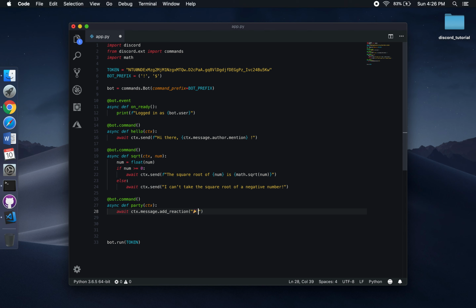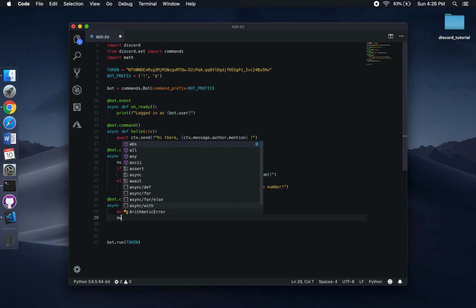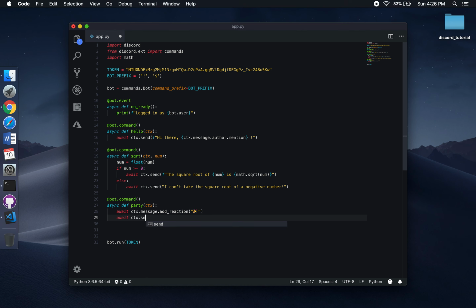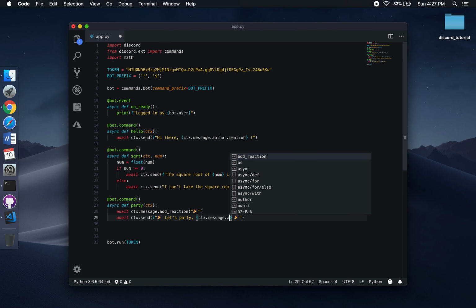And then what are you going to add? Well, you've got to add it as a string, but you can just copy and paste that emoji right in there. And then let's further respond. So context dot send. That's how we send that message. And let's do an f string, and let's do a couple more emojis and mention the author. So let's just say let's party. And then we'll say context dot message dot author dot mention, and that should be enough to get us started. Let's save that file.